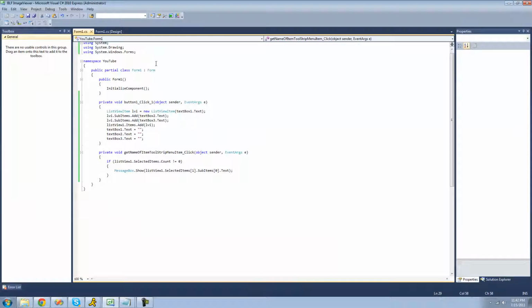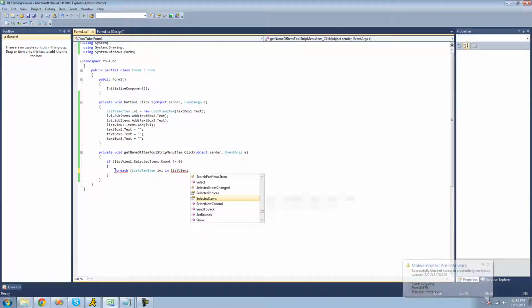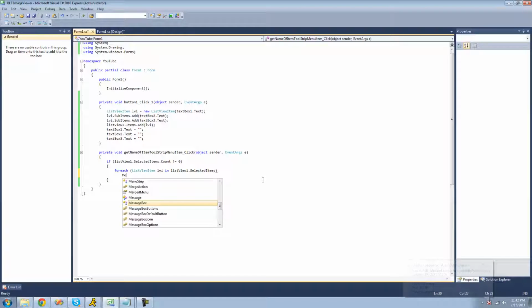If we wanted to loop through or get all of the items that we have selected, we can use a for each statement. So we're going to do for each, and then I'll just create a new list view item, call it LVI, in all the items that the user has selected in the list view. So we're going to use the selected items property. So now it'll loop through every item that the user has selected in the list view, and we're just going to have a message box to display the full name of that item.